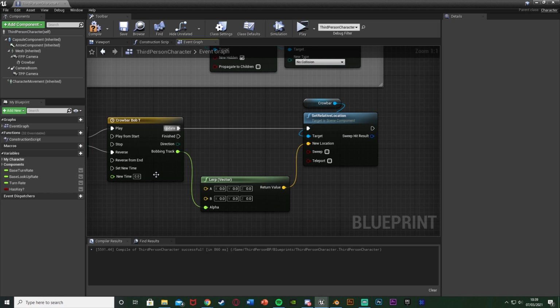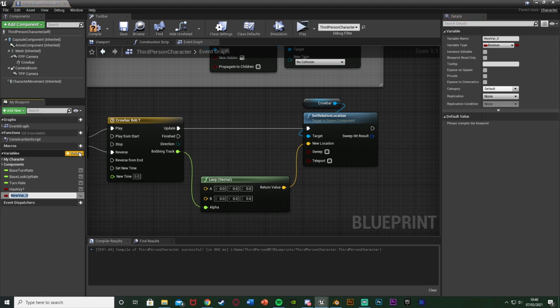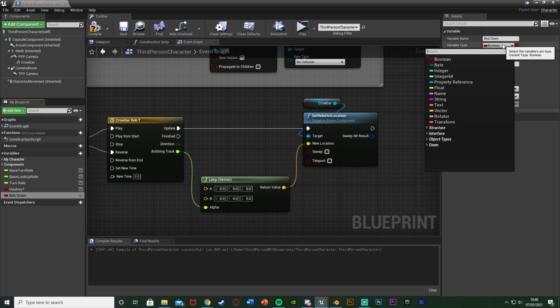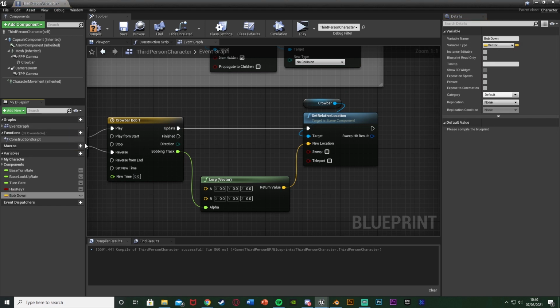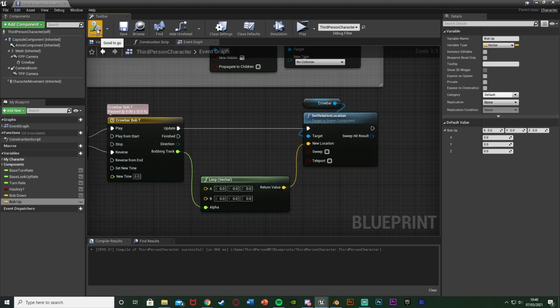So what I'm going to do is create a plus variable here, naming this one bob down, changing it to be a vector, create another variable, keeping this as a vector, naming it bob up. As you can tell, these are going to be the values for bobbing down and up. And so I'm going to compile so I can change the default values.